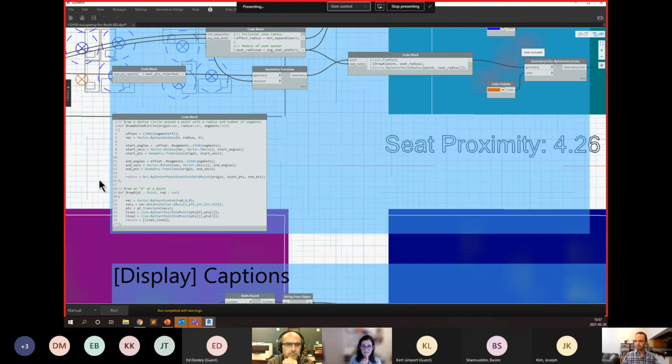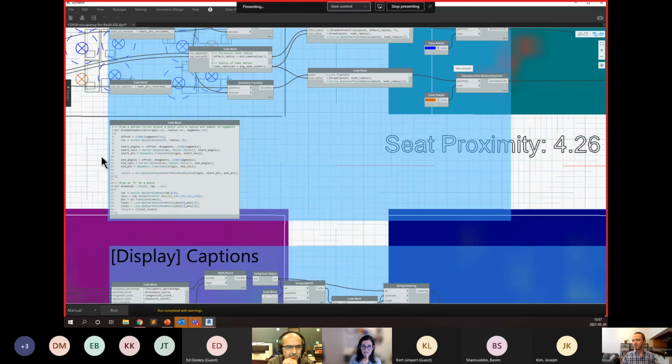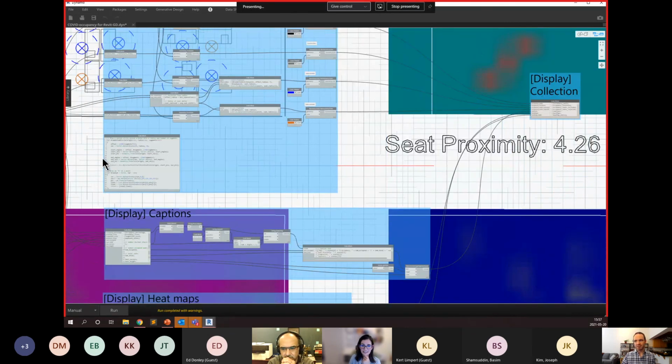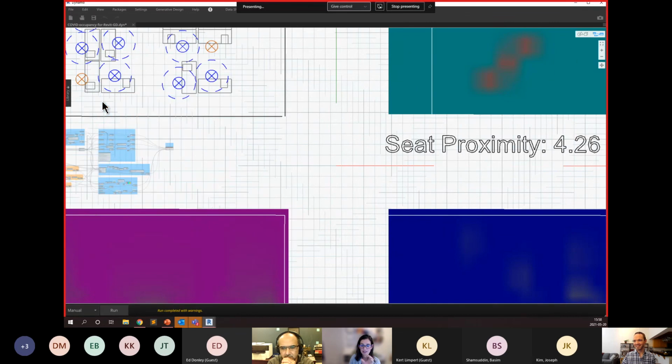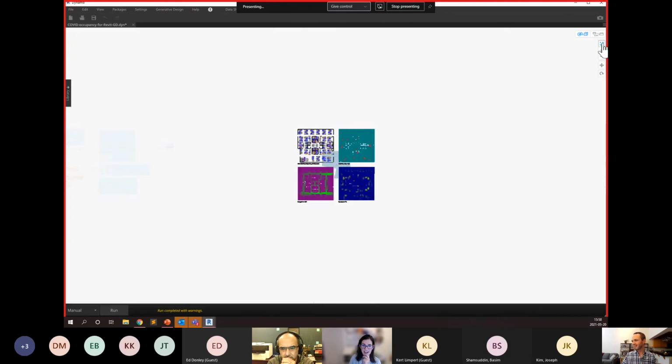Then you can change the radius and things like that. It's totally doable. If you want a circle with an X in it and a dotted line around it, you can have this custom node, or I'm sorry, that code block.